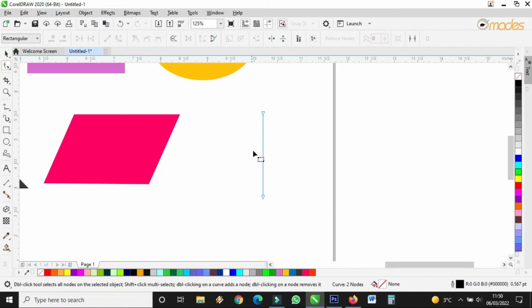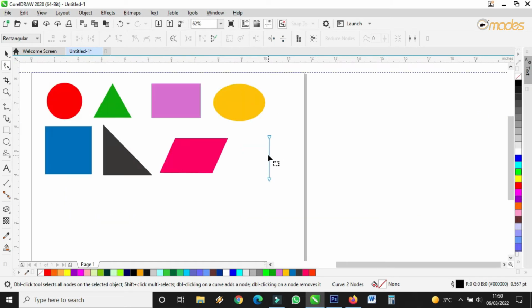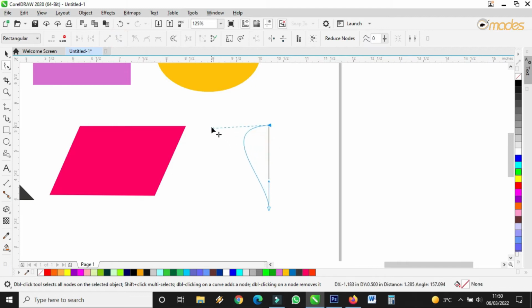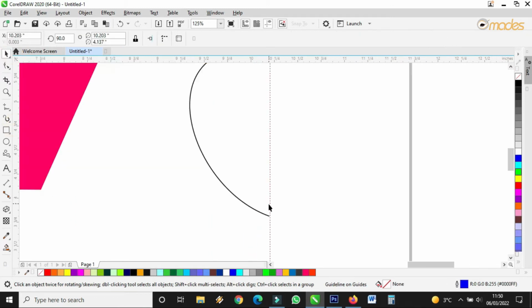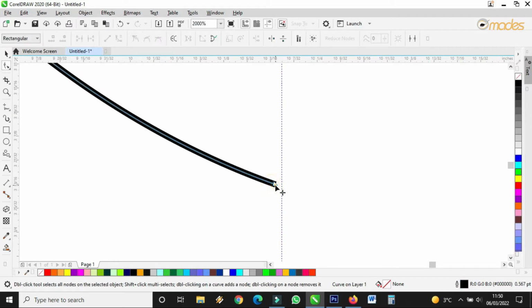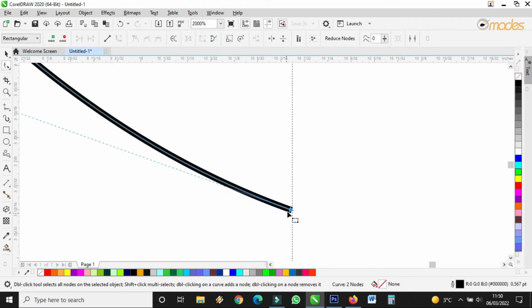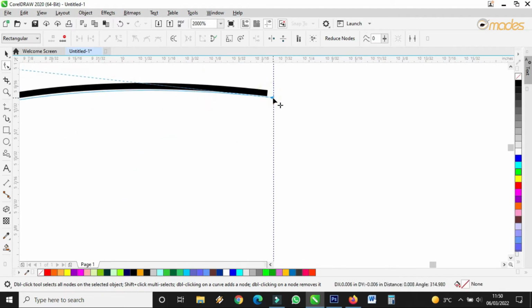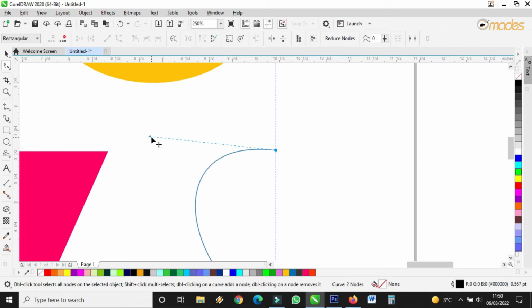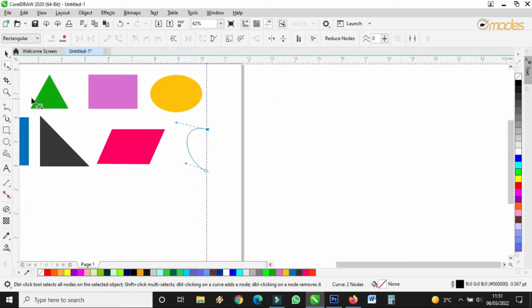Draw straight line. Good. To get it straight, I have to put a straight line there and see. Yeah. Good.